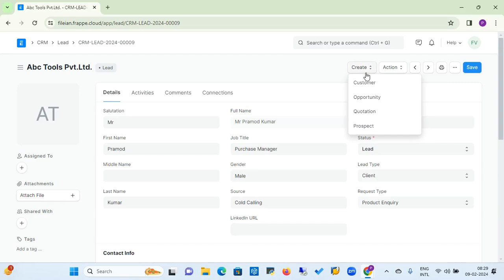Then here you will get four options for creating a further process. You need to just click the create drop down button, and then you will get four options. You can convert this lead into a customer, or convert this lead into an opportunity, or directly create a quotation, or create a prospect. So I am now converting it into an opportunity.